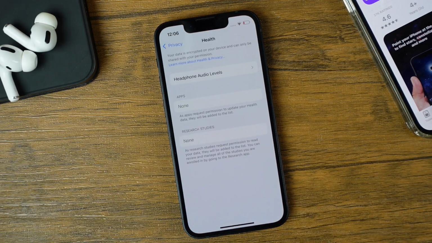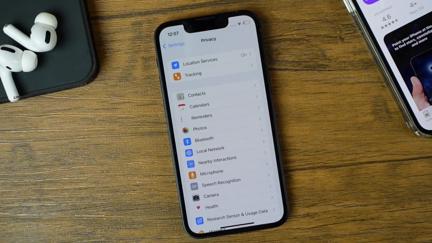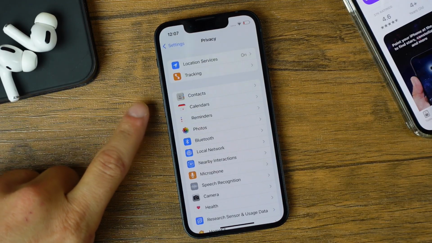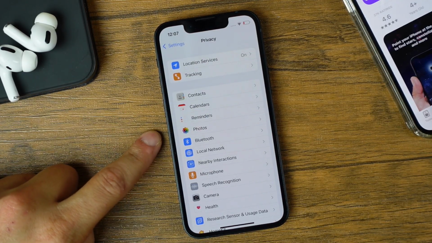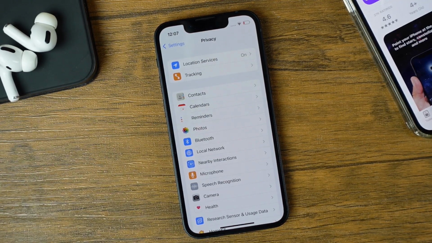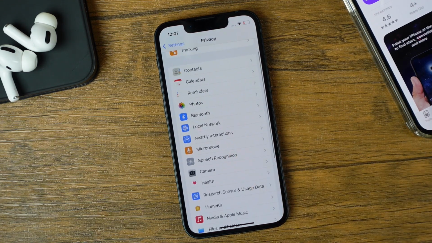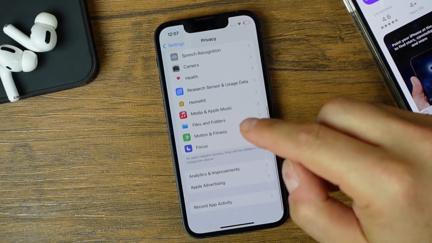So if we open up Health, you can see that no apps requested permission to use the Health application or health related tools within them. But you want to go through these to see what apps are using your contact information, calendar information, have access to your photos, your camera, things like that, because it's pretty important. So you know what's being used, what information is being sent out to other people. So this is why privacy is so important.